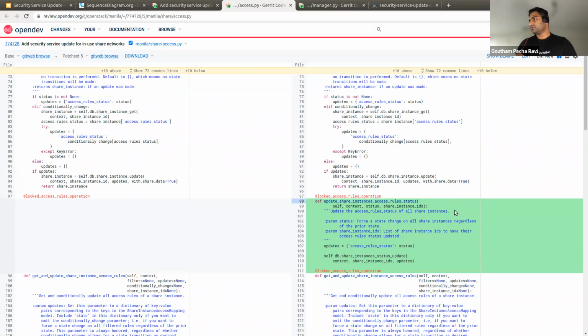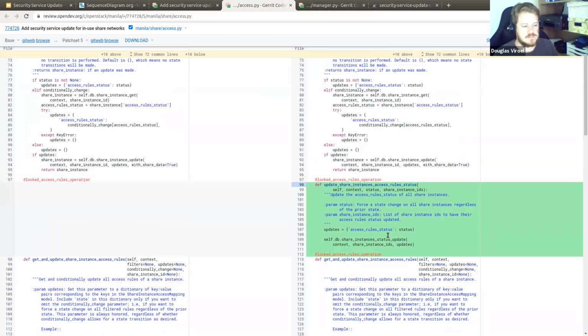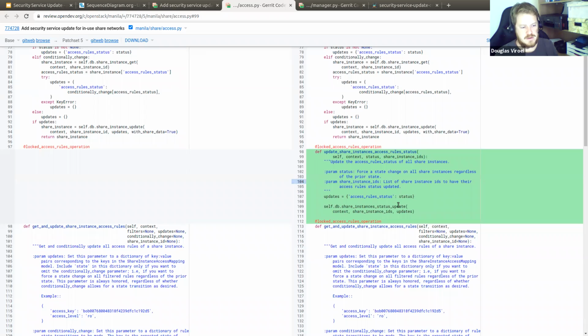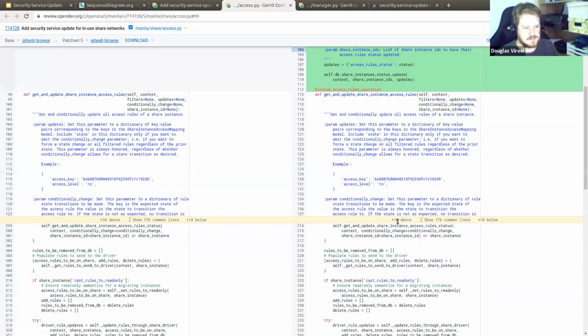For the access rules, we have a new function here that only updates a list of share instance IDs. The idea is that we are going to update the status of a bunch of share instances, and this was a method that was missing here, because we don't have any operation that does that, so we included it in here.